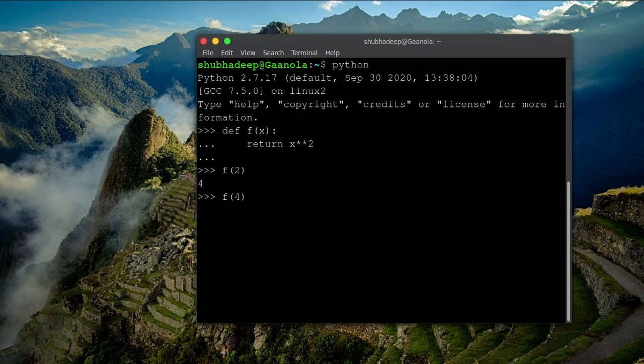Next, let me just do this. If 4, that 4 square means 16. So this is how you can define a function. You can define functions with more arguments. Let me define another function, and give the name g. It takes 2 arguments, x comma y.